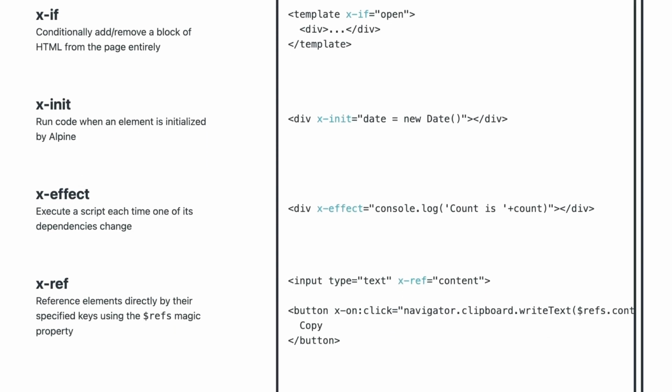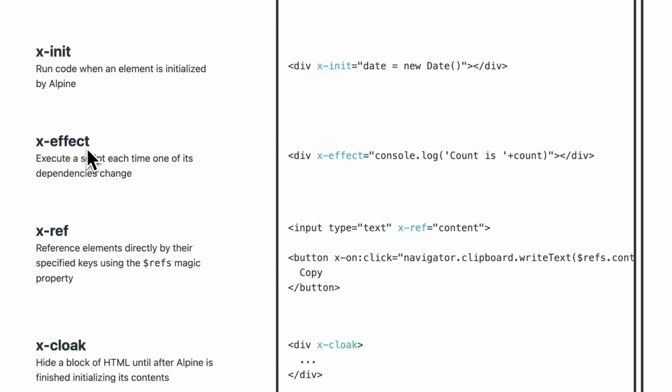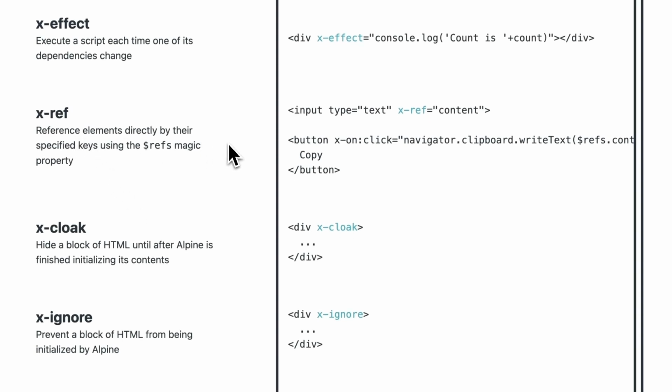As soon as Alpine is initialized, it will run this code. Then we have this other one called x-effect, and this will run anytime a variable is changed. So you can dig more into that. I'm not going to cover that in this video, but anytime a value changes for a variable, you can basically intercept that by running x-effect. We have x-ref, which will reference elements based on a name that you give it.